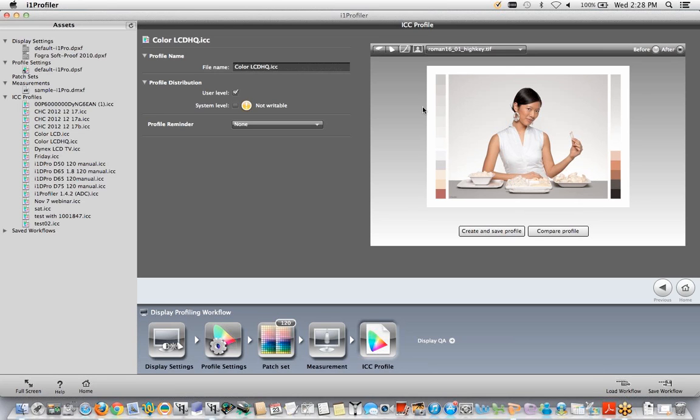After you've built a profile, then you can go through and evaluate it and get a quality evaluation. We'll talk about that in a separate webinar sometime. You can also do a test to see the uniformity of your monitor.